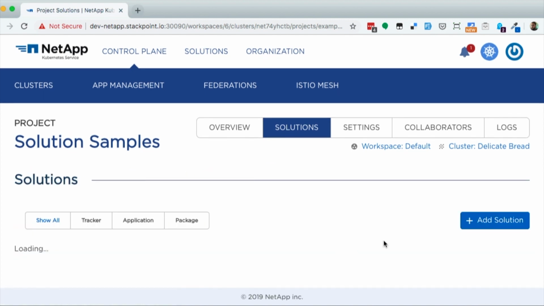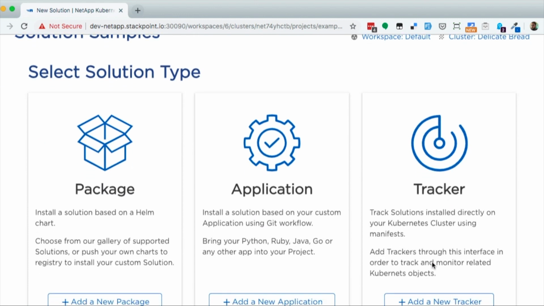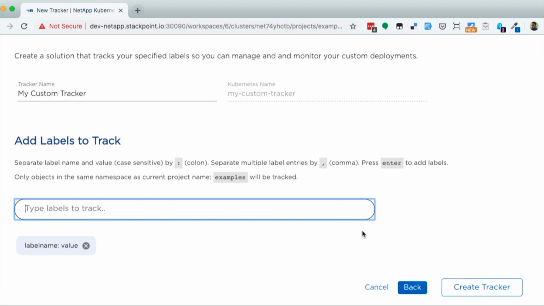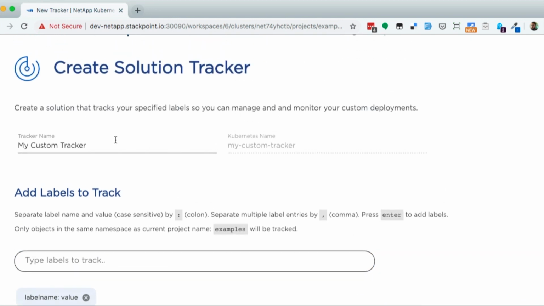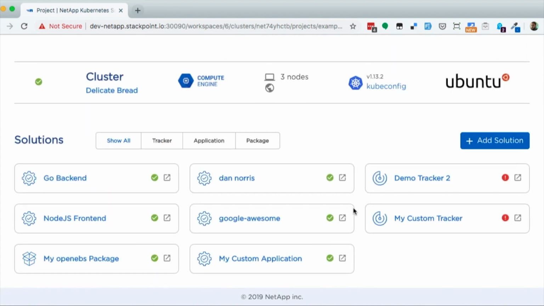The final type of solution that developers can install into their projects is the tracker solution. If we look into the details, the tracker solution allows developers to install whatever they wish into the project namespace and track any associated labels. For now, we configure these labels when we create the solution, but developers will be able to adjust these labels at any point. All of these solutions are installed into a project. The project is a Kubernetes object that defines a namespace.